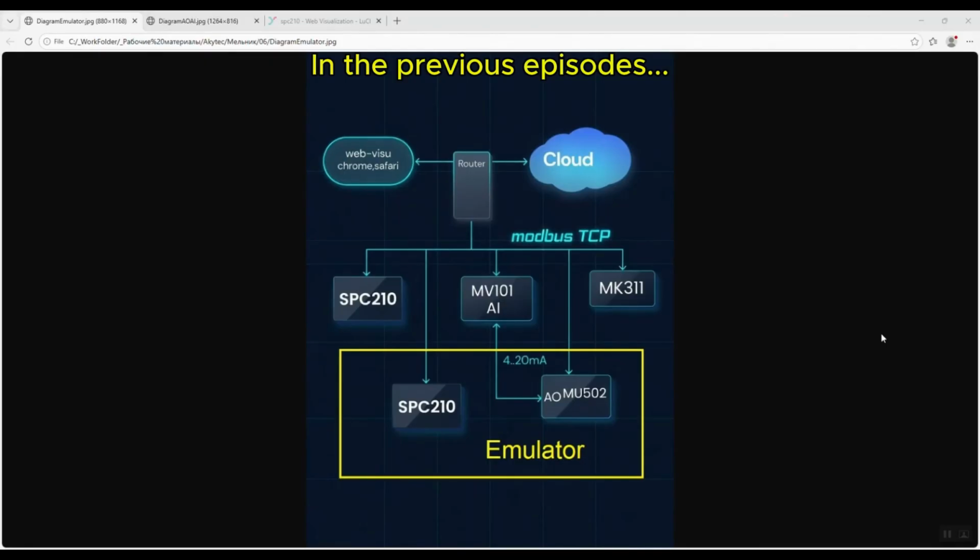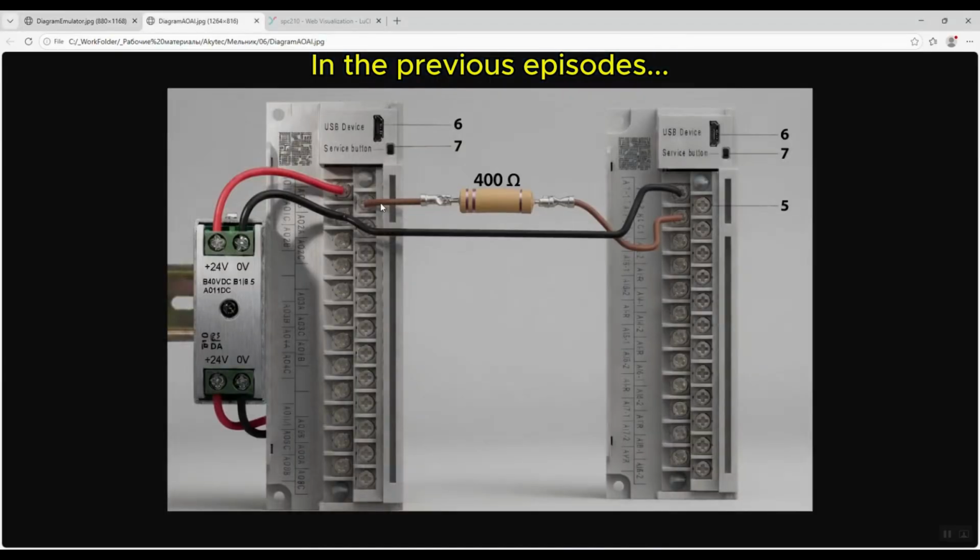As we mentioned earlier, instead of a real sterilizer, we're using an emulator. Connect the terminal of the first analog output, A01B, with a brown wire through a 400 ohms resistor rated at no less than 0.5 watts to the terminal of the first analog input, AI12.